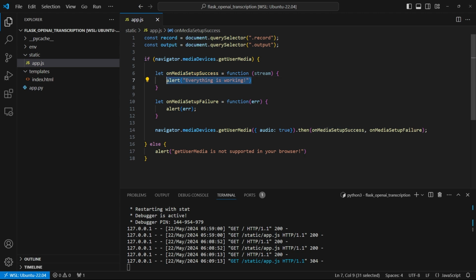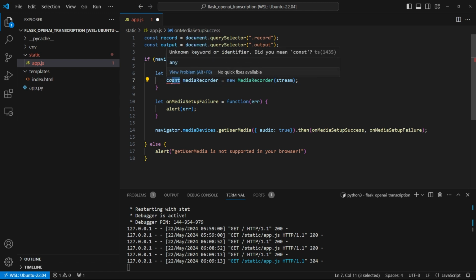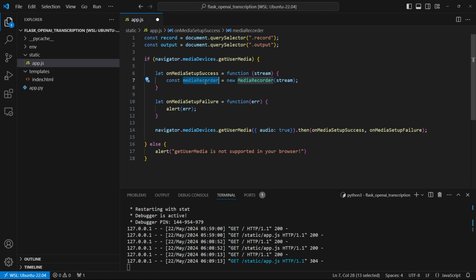So the first thing I need to do is grab the actual stream and create a media recorder out of it. So I'll do const mediaRecorder, and this is going to be equal to new MediaRecorder. So I'm instantiating the MediaRecorder. This is from the JavaScript API, the browser API. Let me make that a capital R, and this should be const. Okay, so I'm instantiating this, and then I'll use this media recorder for everything.